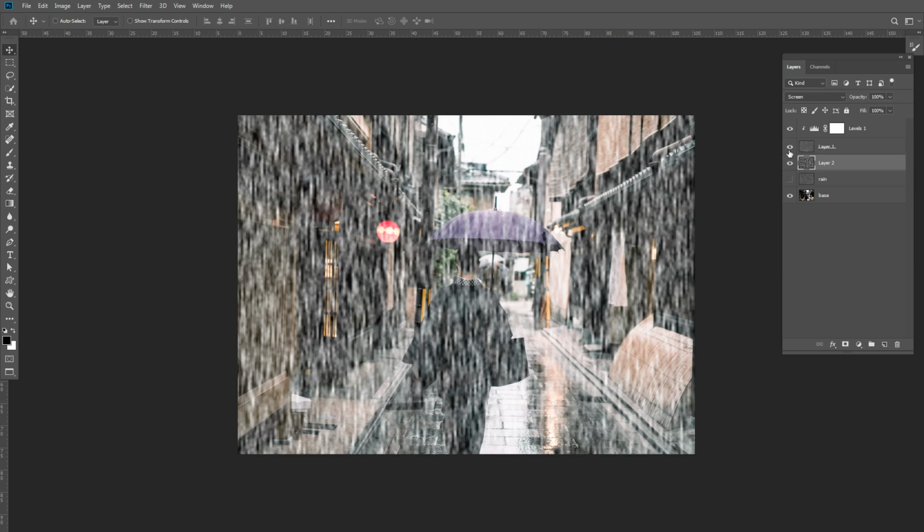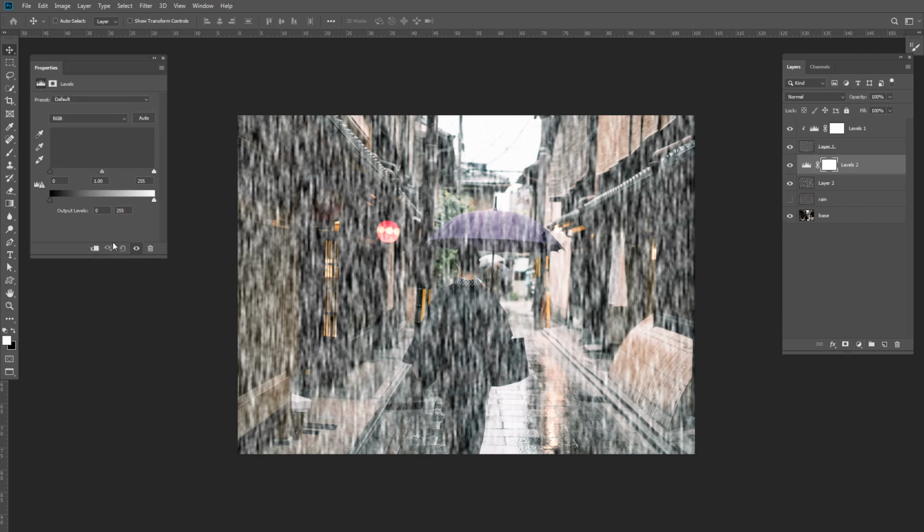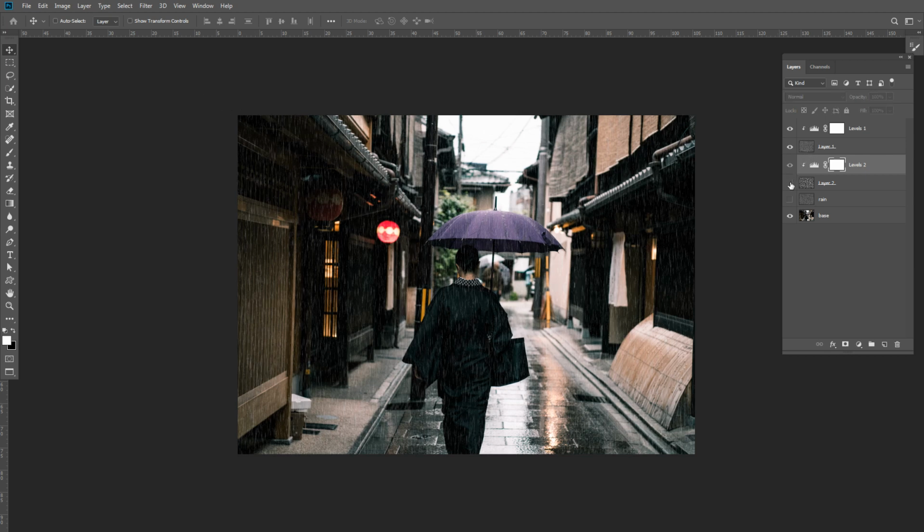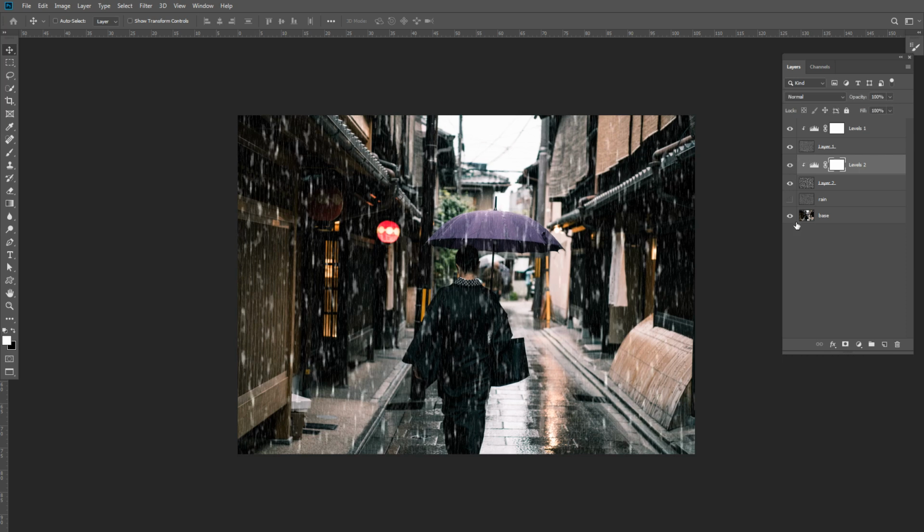Okay, again it is too much rain. We should fix this with levels. Delete the clipping mask and boost the blacks to have some effect like this. This is much better. These big raindrops mean that they are near to the camera lens and far from this woman. This is much better than only having these tiny raindrops.